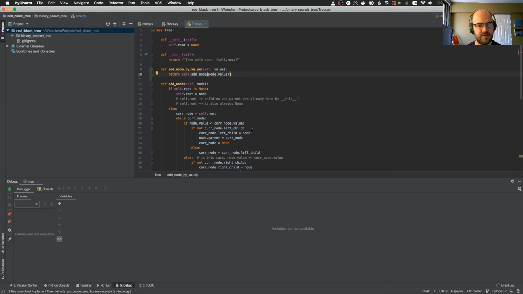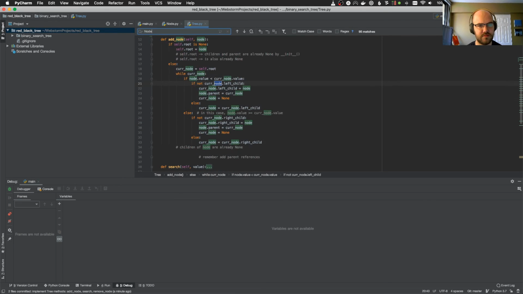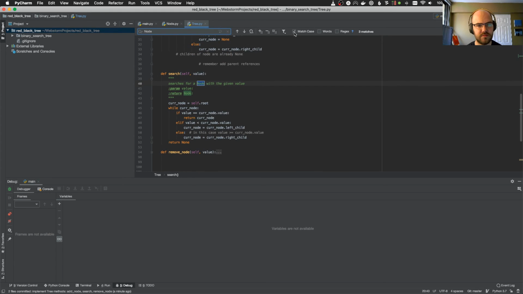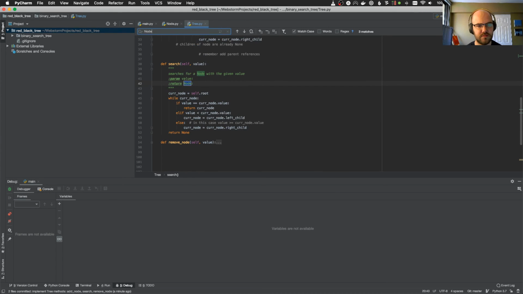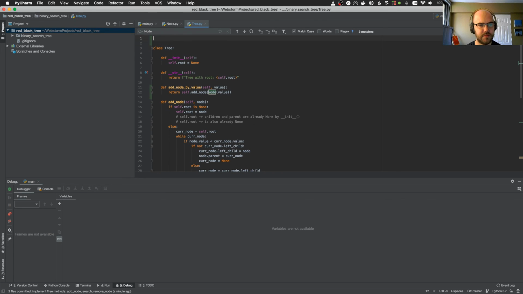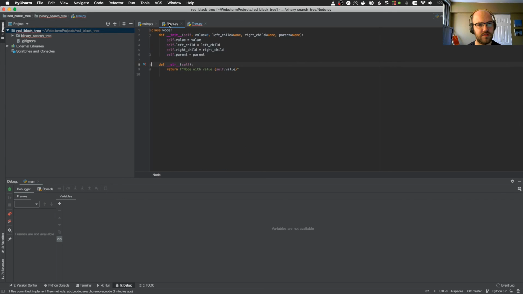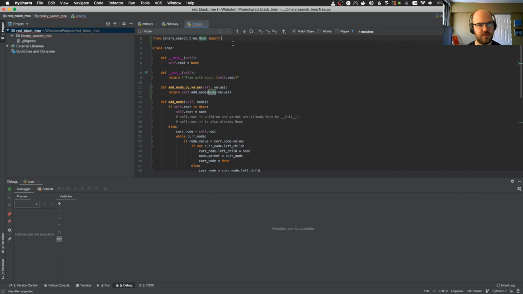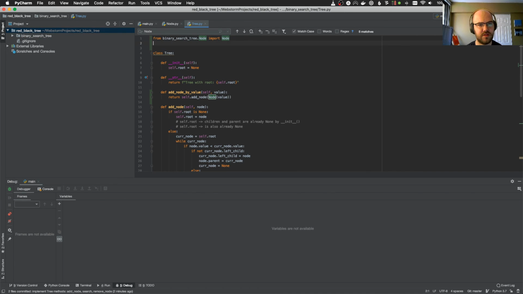Unresolved variable node. Maybe I do have to import from binary search tree dot node import node. Okay, that works.